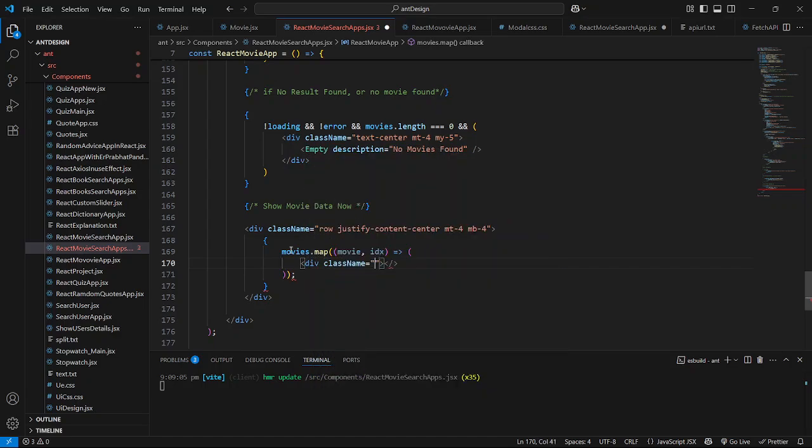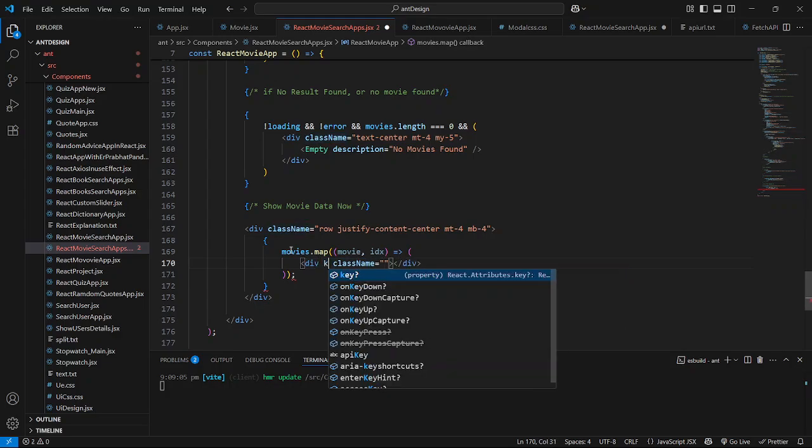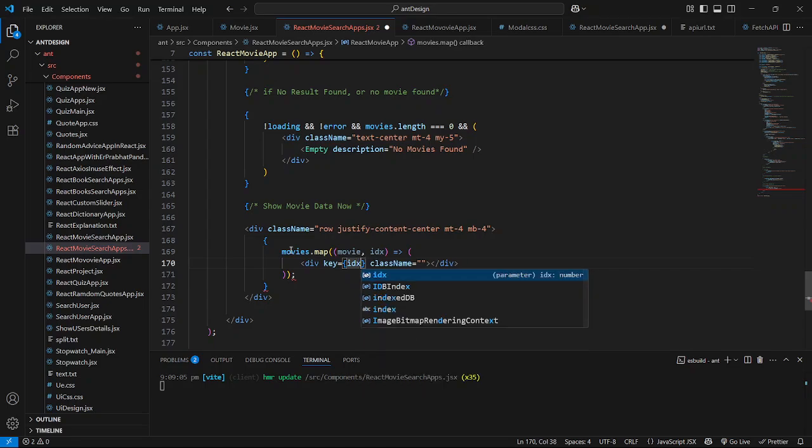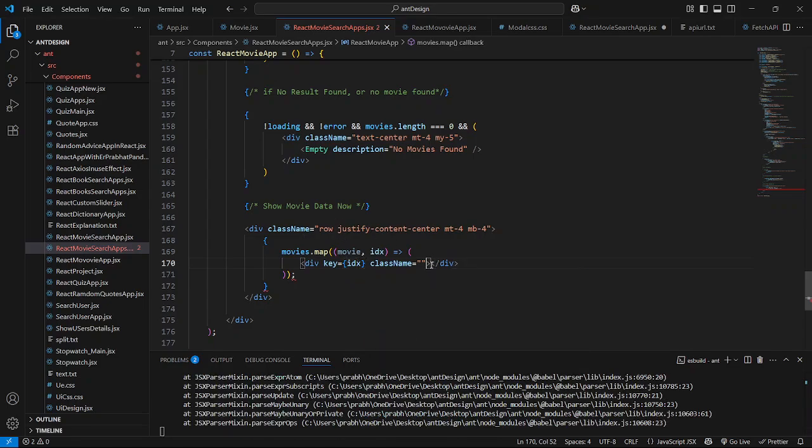Create a div, close this, and let me give you the key prop as well, idx. Okay, so this is it. Give you the class name as well. I'll give you the dynamic classes using the curly braces and backtick. I'll say col-md-3, and col-sm-12, mb-4. And open this div now.